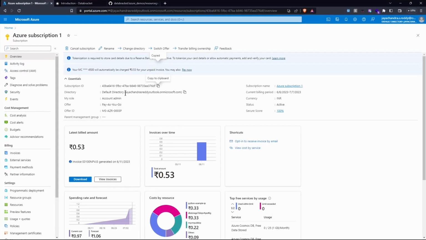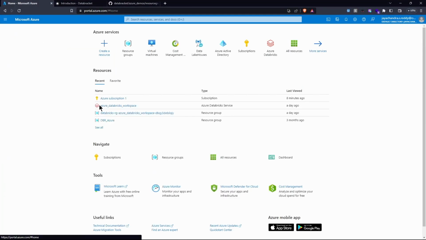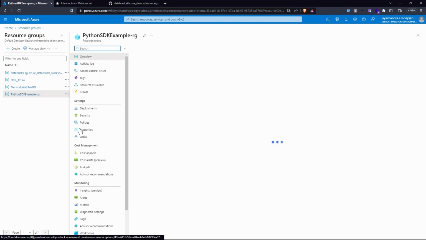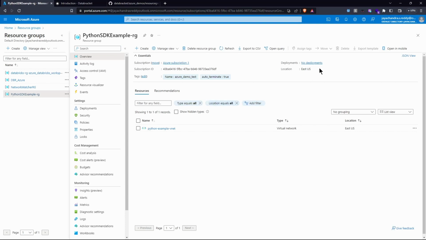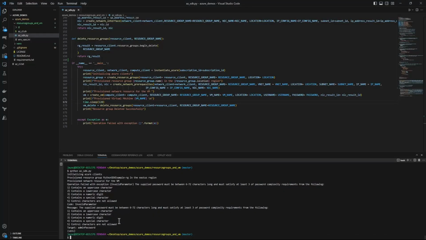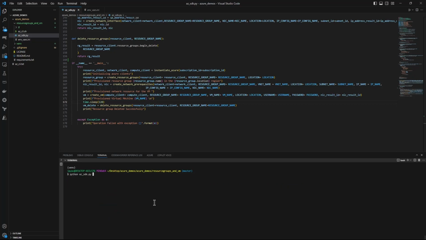So let's go to our console and see if that has come up or not. So in the resource groups, we have Python SDK example resource group. This came up just now, and it doesn't have any deployments because it's still provisioning. We have to wait for it to complete. What just happened? It says our password is not long enough. Let me increase that. Alright, I made the password a little complex, and I have deleted the resource group from the console. So let's rerun this.